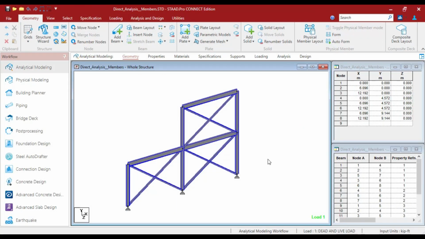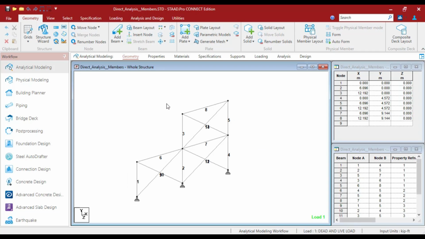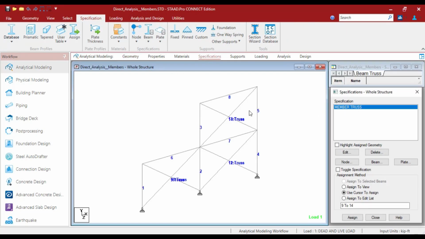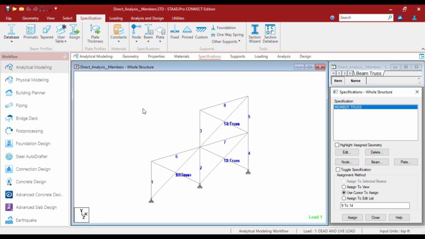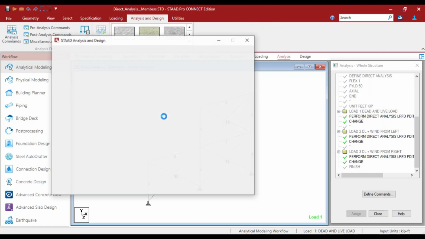Now to make you understand, here I have considered one direct analysis model. You can observe a brace frame over here. Here are the members, and in this example model, braces are mostly tension only members, but what we can do is assign them the truss member. So I have specified a member truss to all the members. Now we will run the analysis. The model is already ready, but to give you a highlight, I'll run the analysis quickly.